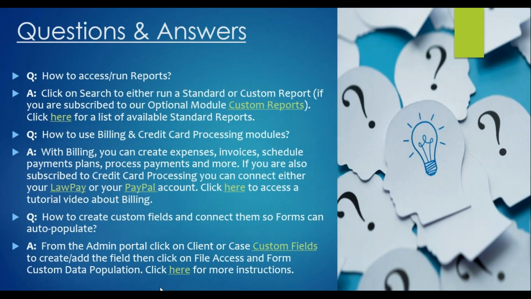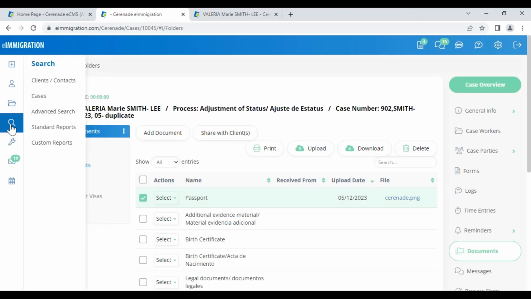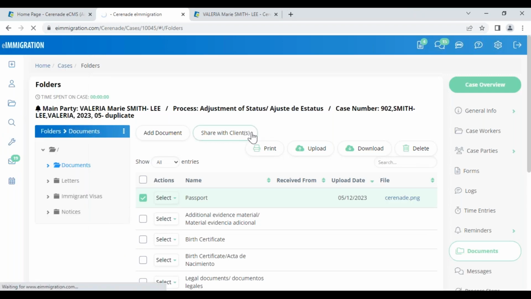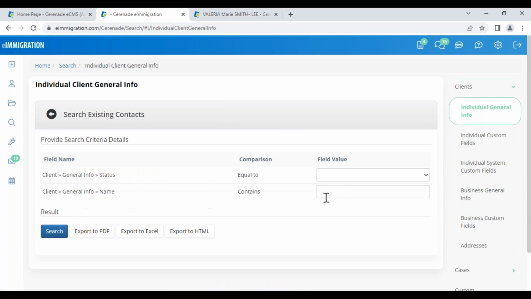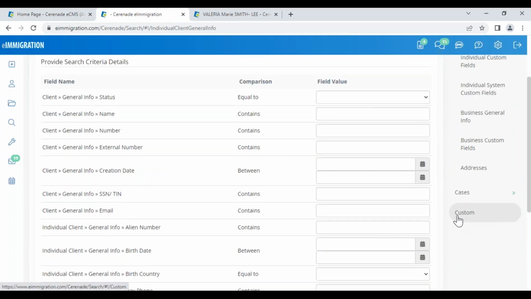And speaking of questions, these are some of the questions that you guys submitted. How to access or run reports. So you can search to either run a standard or custom report. By the way, I put the list for available reports right here. I suggest that you click on the link, but let me show you. If you click on advanced search, you can search anything you can think of, even like a custom search.